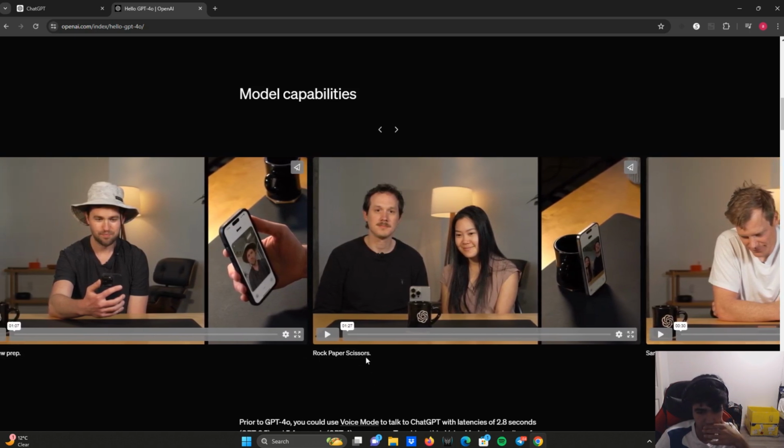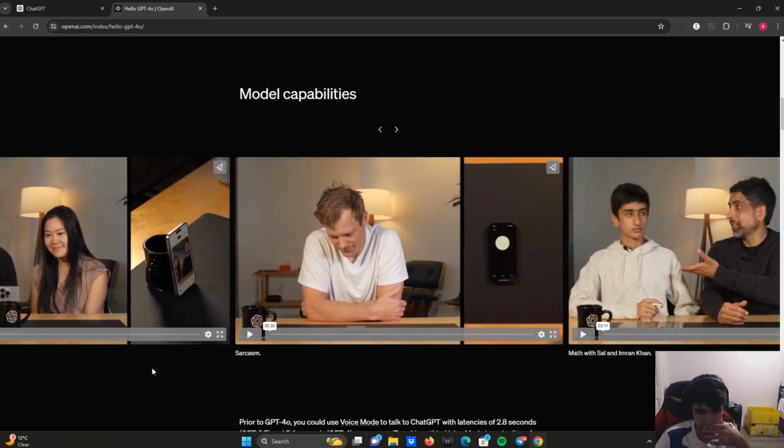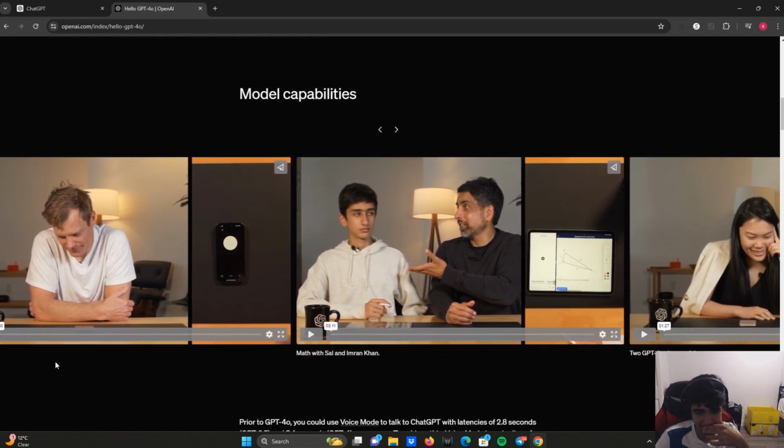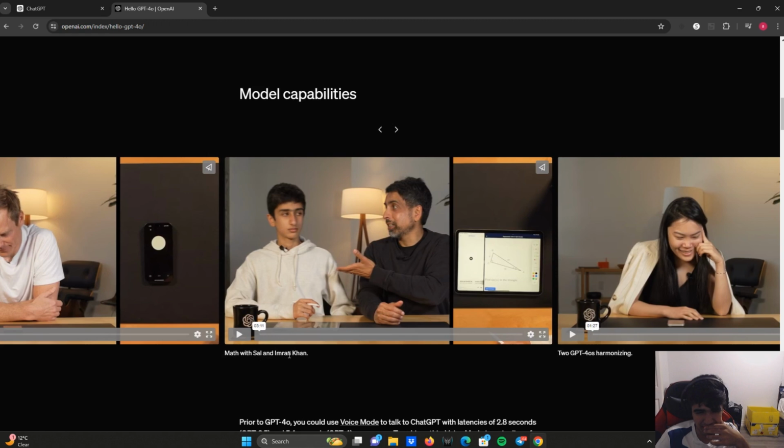So, rock paper scissors, I don't like that. Sarcasm, I don't know the meaning. Math with Sal and Imran Khan, the son, the father maybe. Okay, that looks cool to me because that's math problem solving. So let's see how it looks.